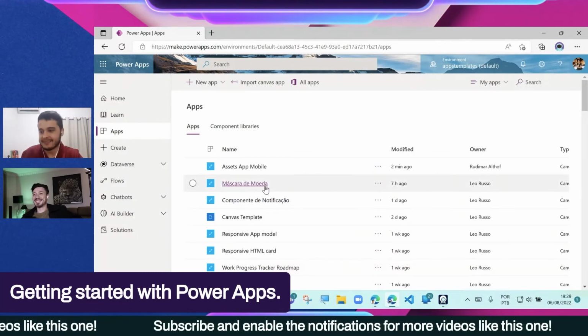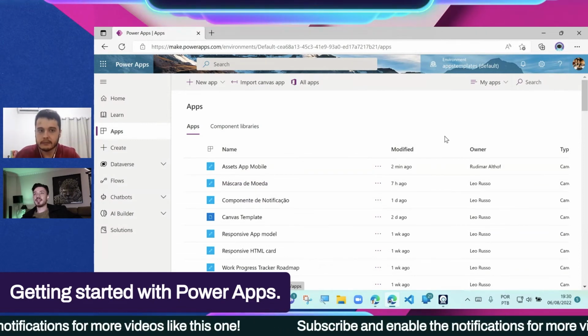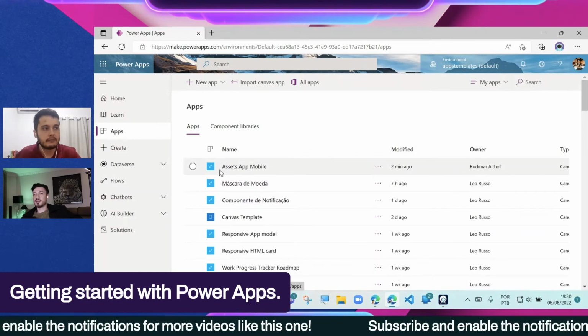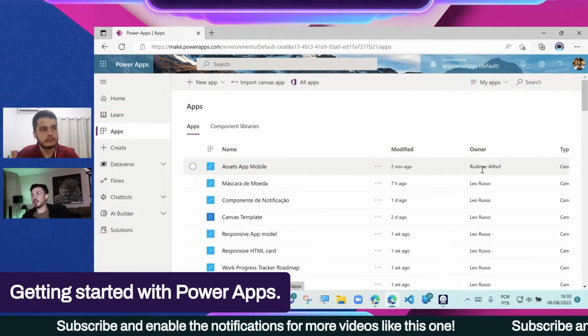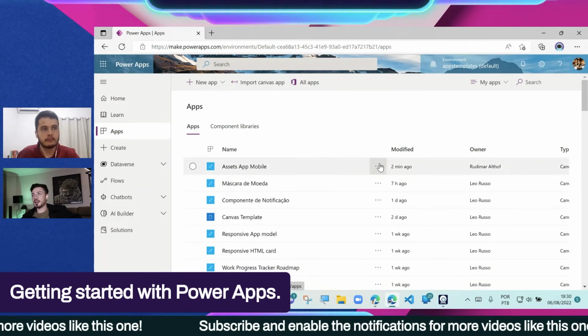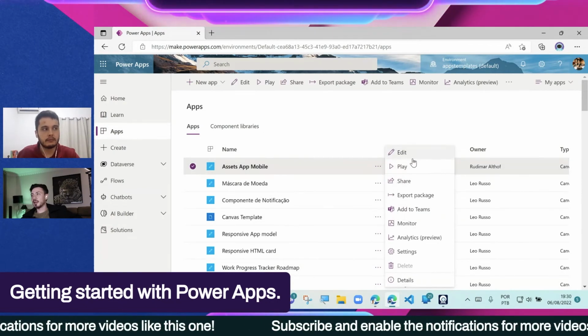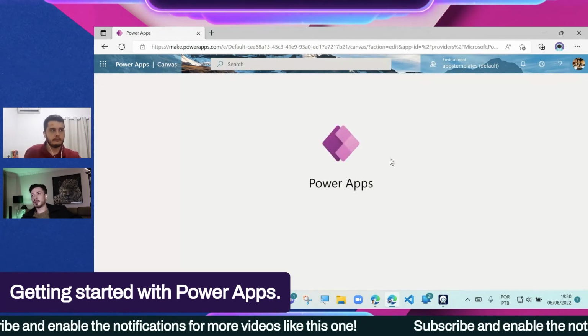All right. Yeah. So I'm on my account right now, and I can see the app that Rudy just created. So assets app mobile is here. I can see that he's the owner, and if I want to, I can also edit now. I can play the app too, and I'm going to edit first.